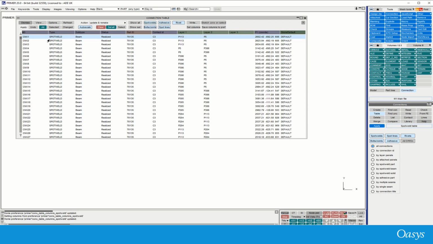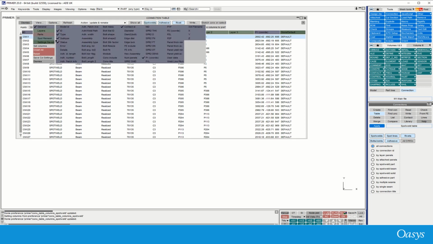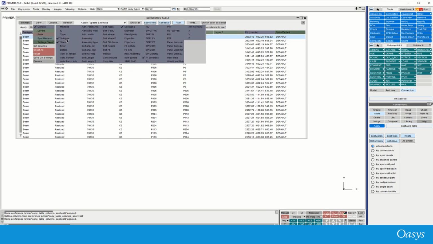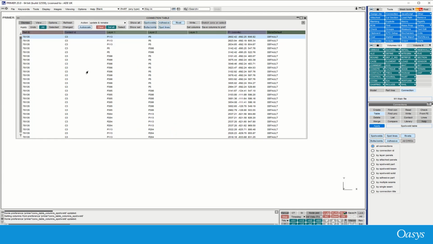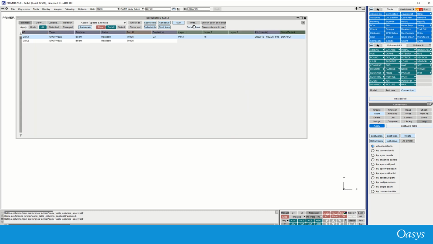Now, if I make any changes to these columns, for example, let's remove the ID, type, subtype, and status columns. They are not here anymore, but if I click on the button Set Columns, they should come back as they were there before.